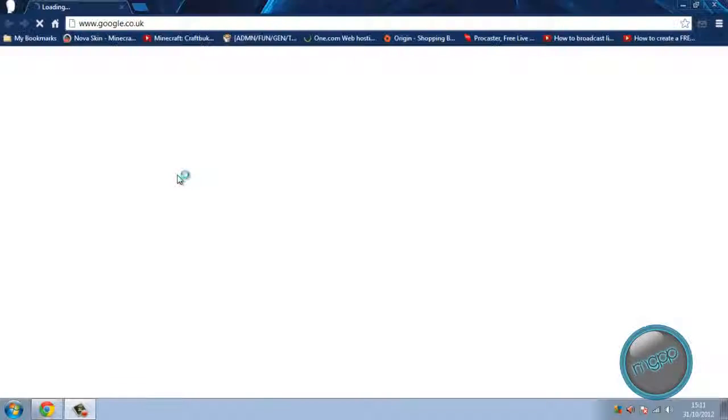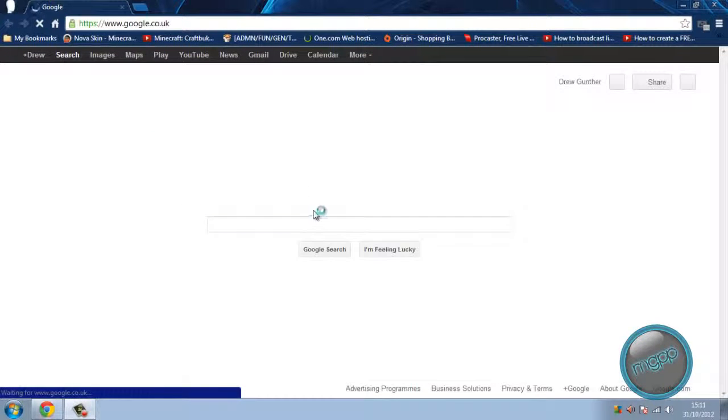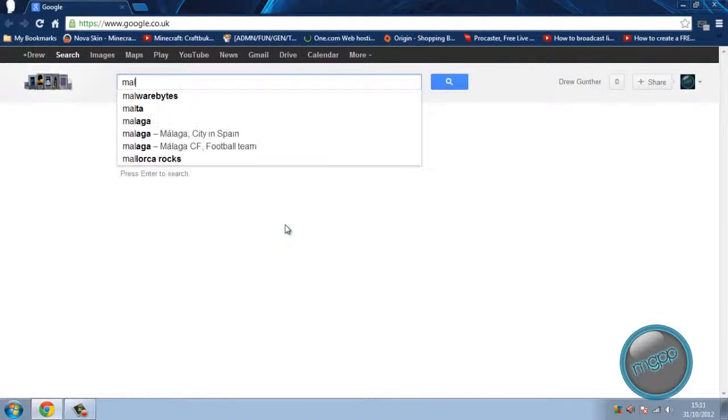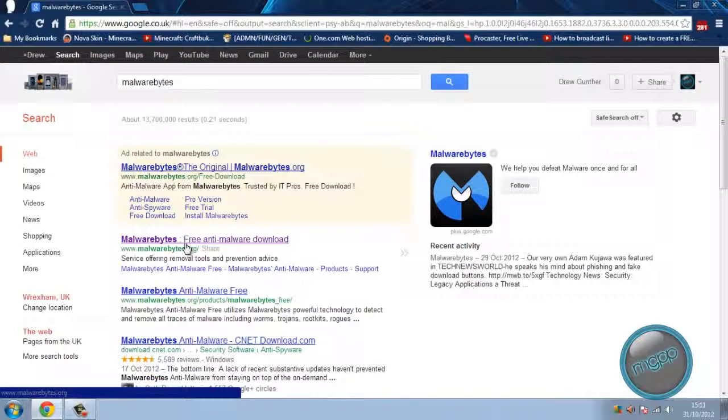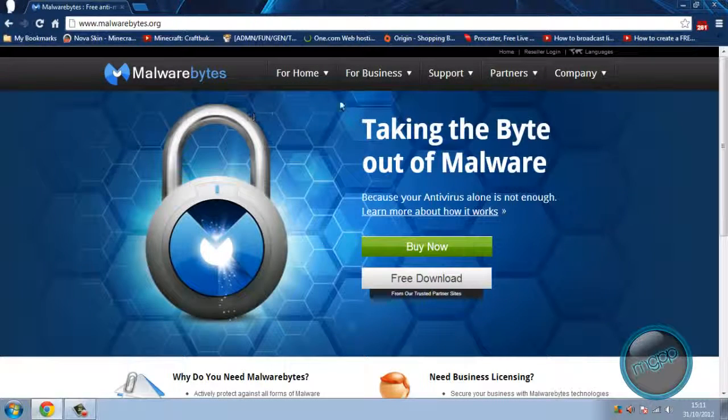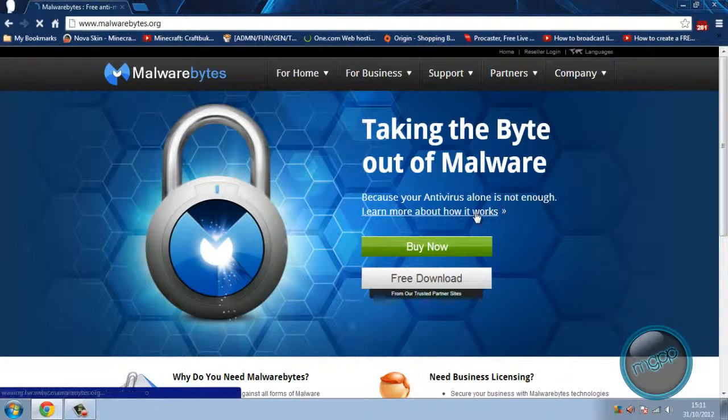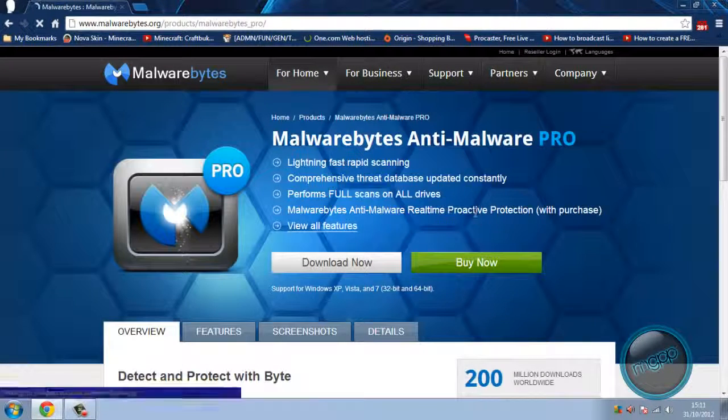I'm using Google Chrome. You can use whatever you want, and go straight to Google and just type in Malwarebytes. It's already there. I'll put a link in the description to the website. It's malwarebytes.org and it's a free anti-malware download. Click on that, and as it says in here, taking the bite out of malware, because your antivirus alone isn't enough.